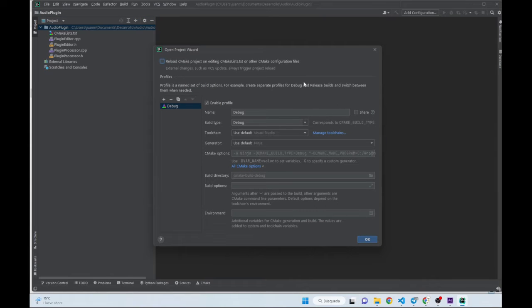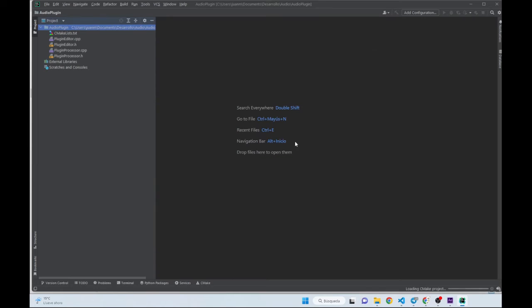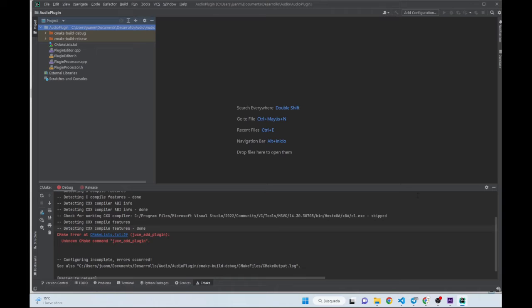The first time we load the project, we will see this project wizard where we can configure some profiles, for example debug, and we can add a release profile. We can see the toolchain I'm using, the generator, and what the build directory looks like. I'm going to leave this as default. This will trigger a first CMake build that will fail.